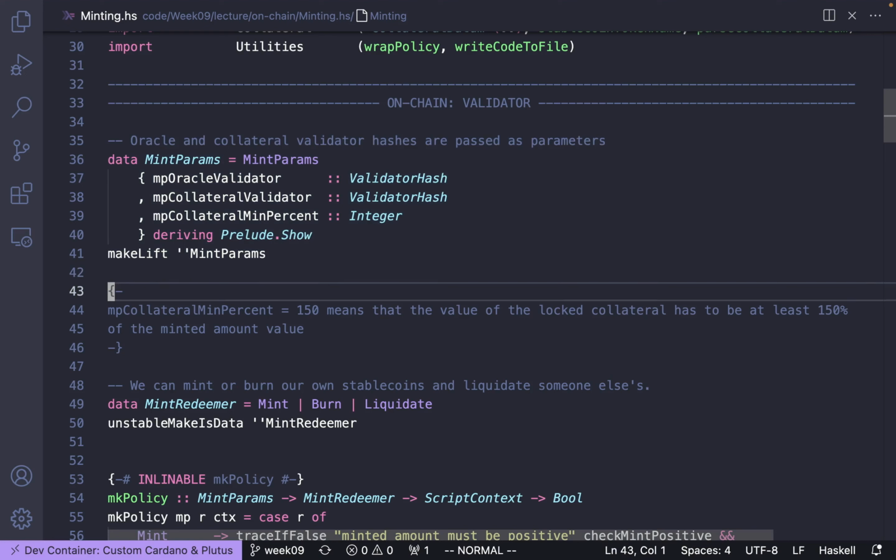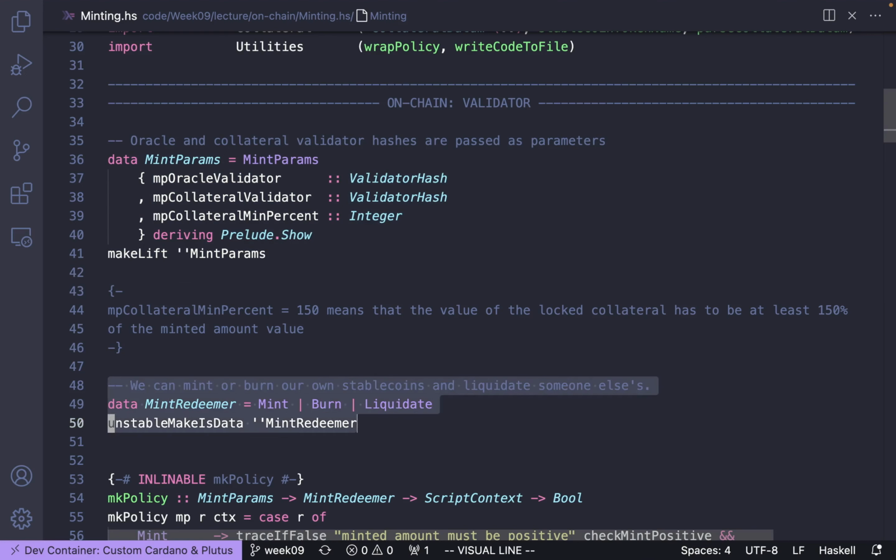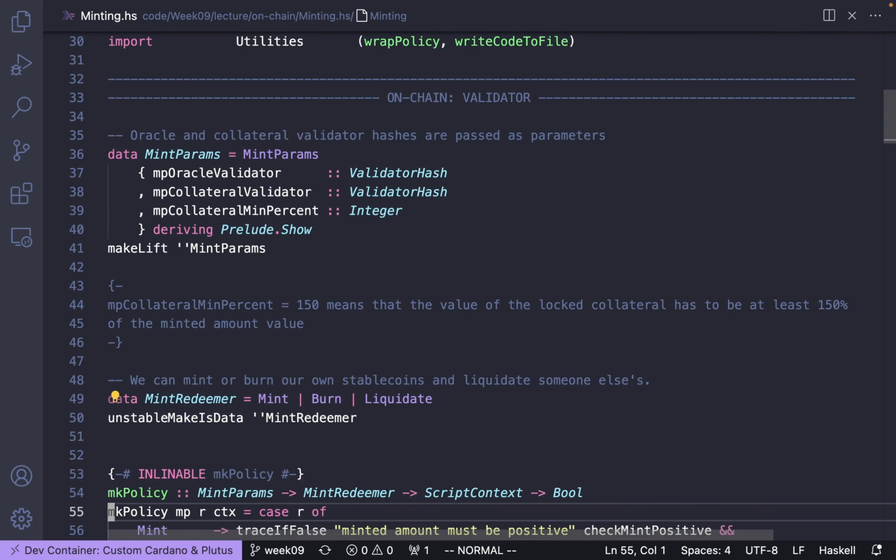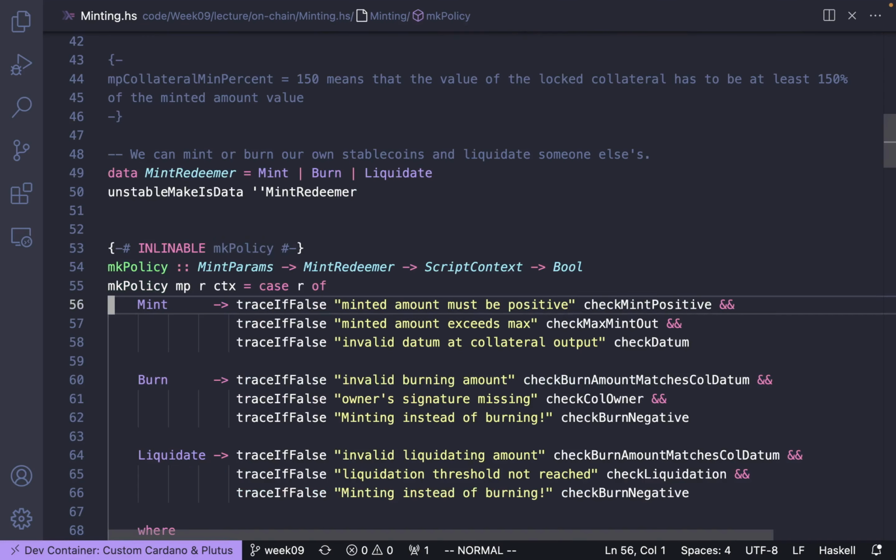So then we have the mint redeemer. We have 3 options within minting policy. We can either mint, burn, or liquidate. Let's see which are the mint checks. So if we go here, we have 3 checks.